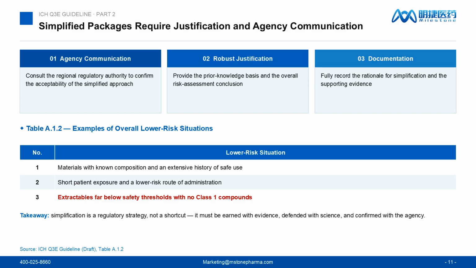Let's close part 2 with the 3 requirements that make a simplified package defensible. First, agency communication. Confirm acceptability before you commit. Second, robust justification. Show the prior knowledge and the overall risk assessment conclusion that supports simplification. Third, documentation. Record the rationale and every piece of supporting evidence.